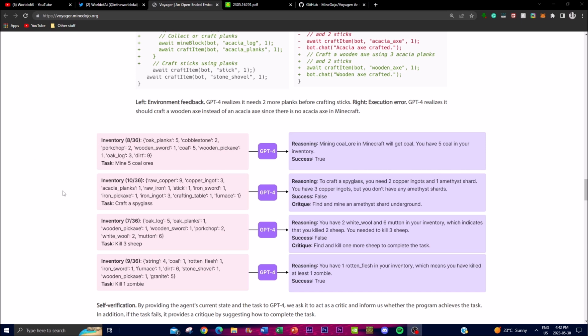Now, in this first image, we can see that GPT-4 receives environmental feedback, and that prompt is used to make an adjustment in the decision-making process. Specifically, GPT-4 realizes that it needs two additional planks before it proceeds to actually crafting sticks. And this feedback serves as a crucial cue for Voyager, which allows it to recognize and address the immediate requirements to gather more planks before continuing towards crafting the next item.